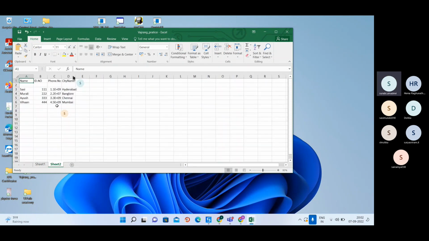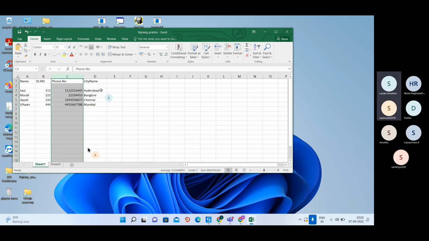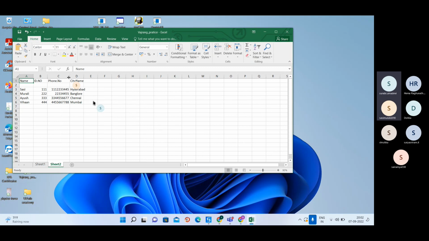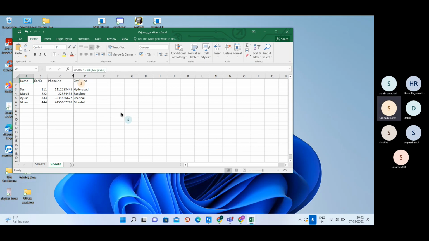Just click on this. Sheet 1. You need to click on the C and D. You have one line, right? Double click on that. No, don't drag and drop, just double click. Because of the space, it was taking that format. That's it.